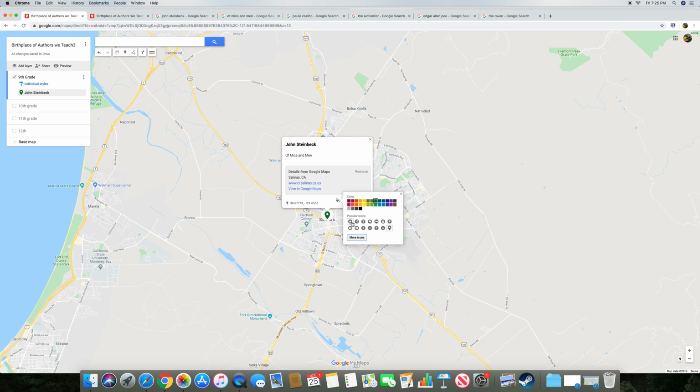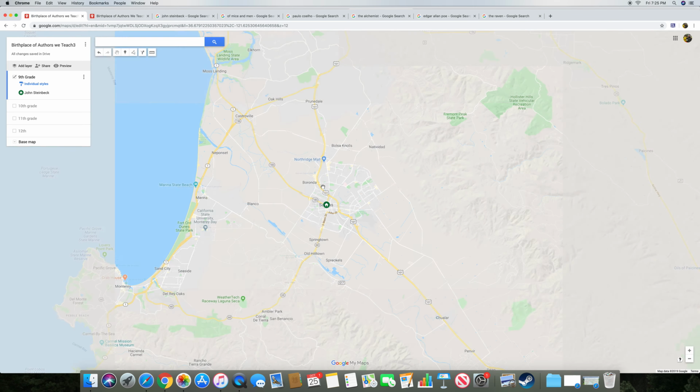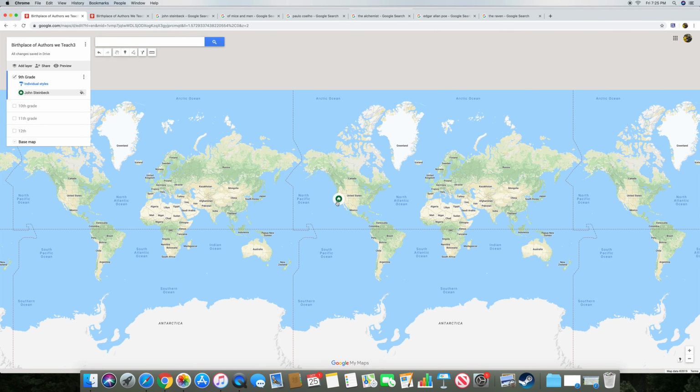Let's just go with the home button here, so we know that this is where he was born. And now, once we scroll out of the map, you'll notice that in this little green button, we have our first author who was born in California. So we can deselect 9th grade and select 10th grade.